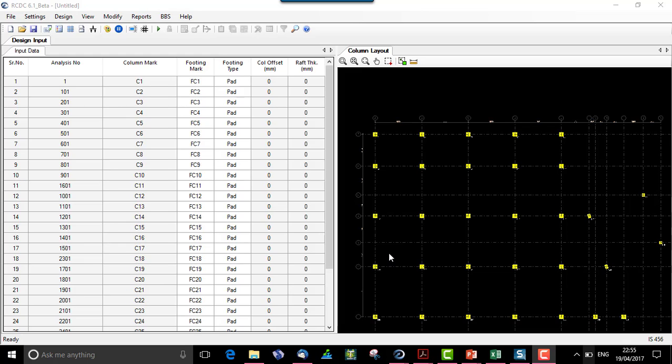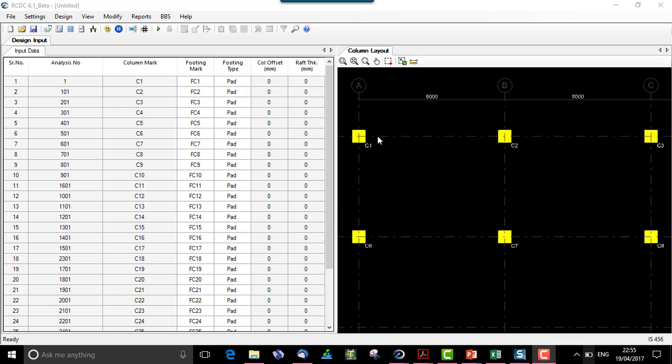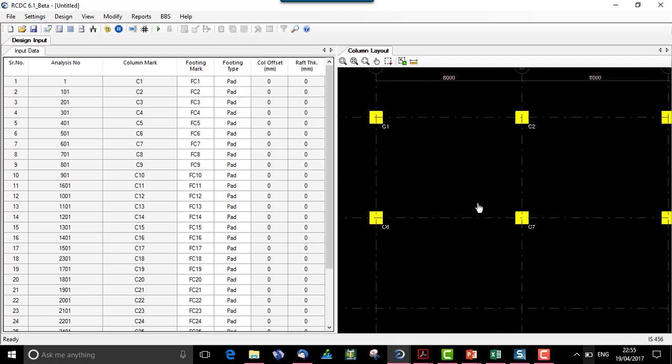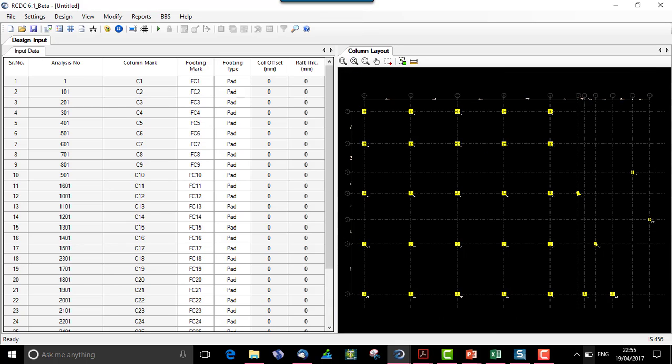Here on the screen, we see a footing module which is open in front of us for the footing design. In the column layout, this is the column layout which corresponds to the column numbers as per the analysis file which is imported in RCDC for the footing module. Similarly, this is the input data.